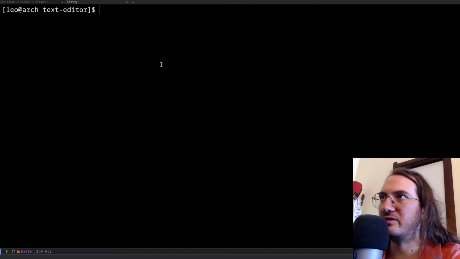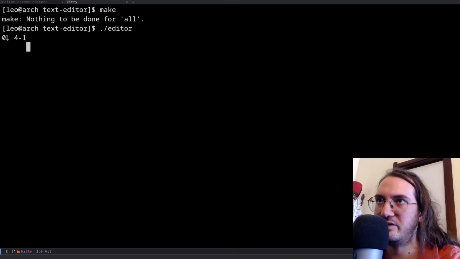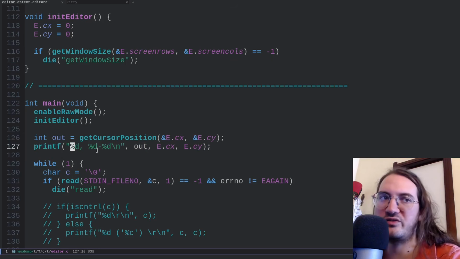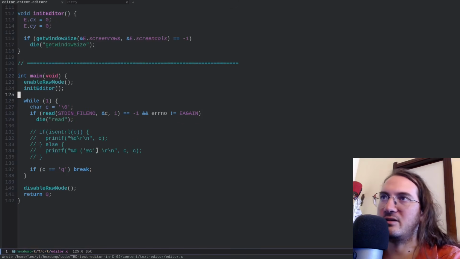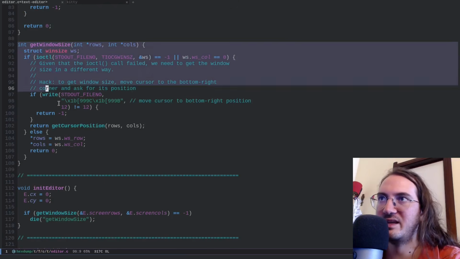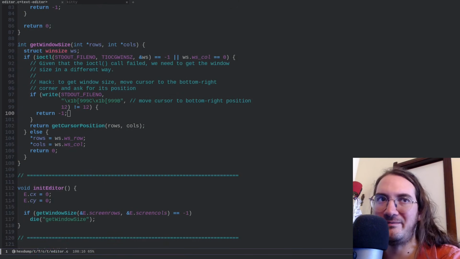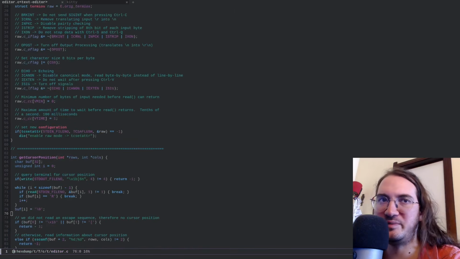And here it's going to say, for example, we're going to say make, we're going to say editor, and we're going to say look, 0, 4, 1. That's the fourth row, the first column, and then of course we print it out so it changes to handle that, basically. So that is the idea with the cursor position. So at this point, the get window size should work even if the ioctl call fails. So that's the idea. Now, all of this was to handle specific cases.